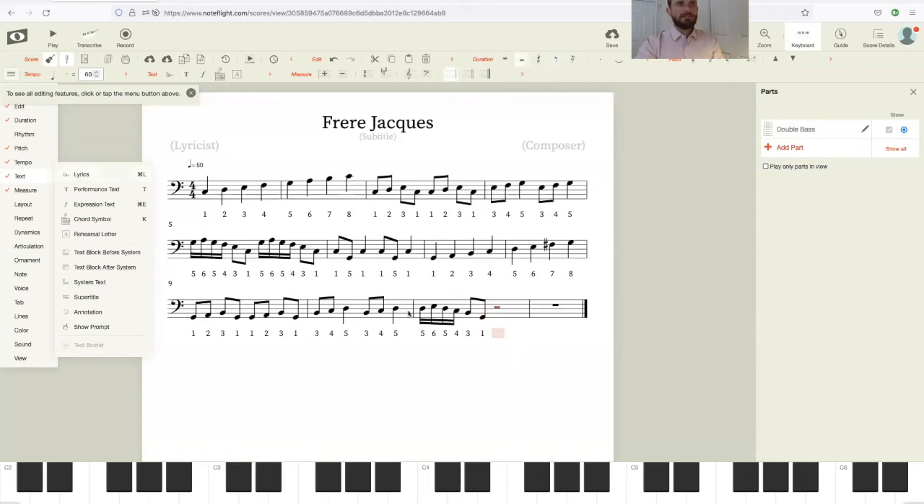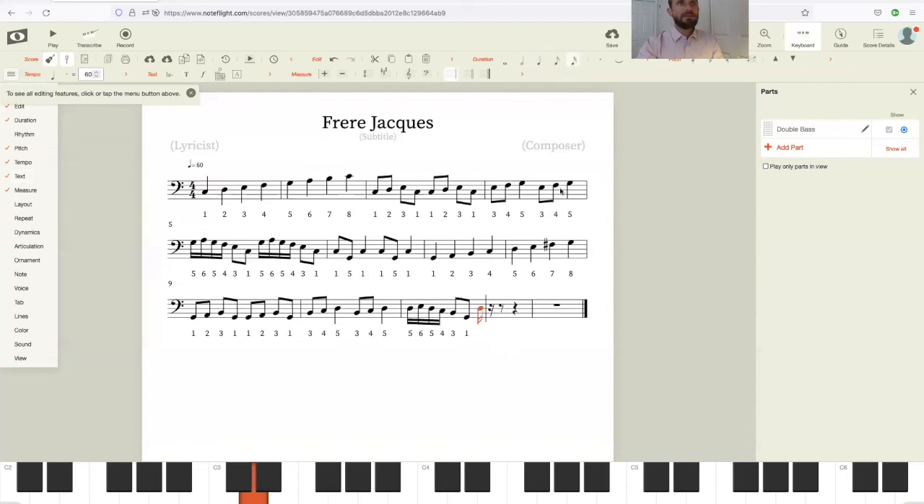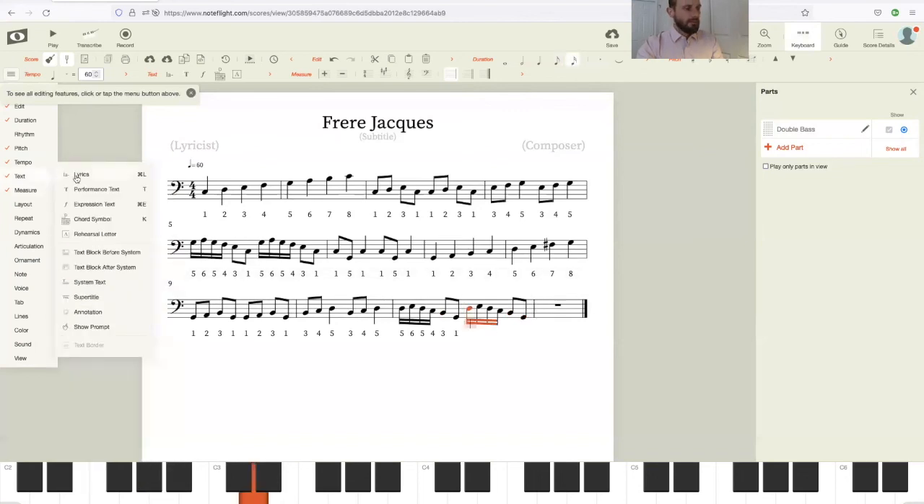And it does it again. 5, 6, 5, 4, 3, 1. 5 is a 16th note. 6, 5, 4, 3 is an 8th note, 1. So we'll put that in there again. 5, 6, 5, 4, 3, 1.